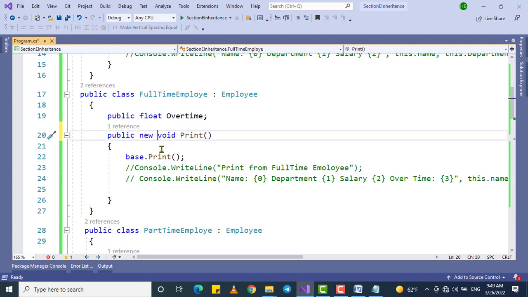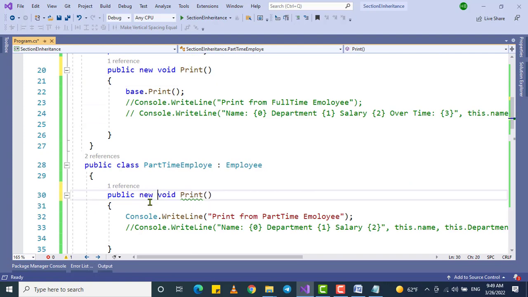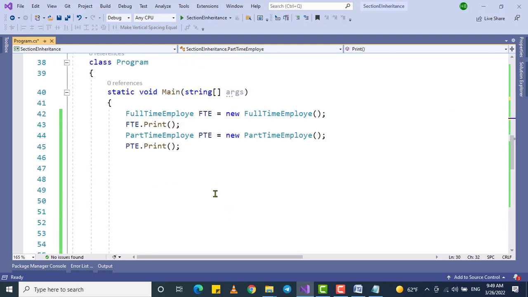What am I doing when I say new? I'm hiding, okay? I'm hiding the parent intentionally. What am I doing? I am hiding it. At the same time, here I can use this new. Okay, here the base is the first one.